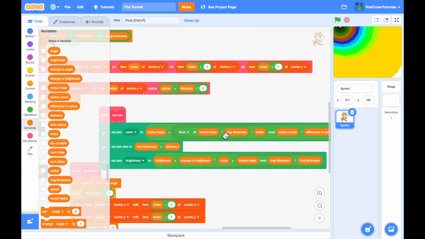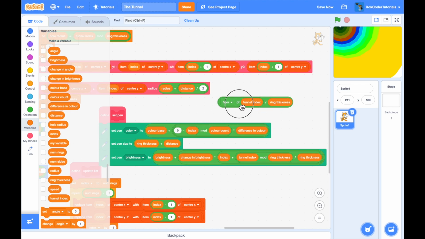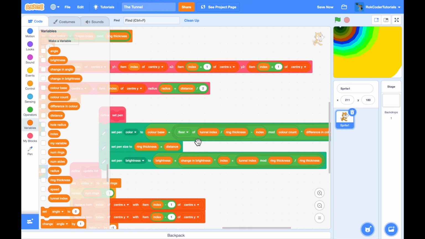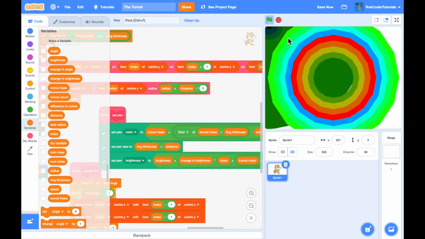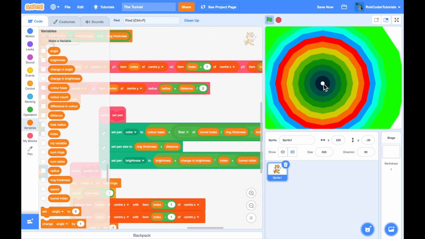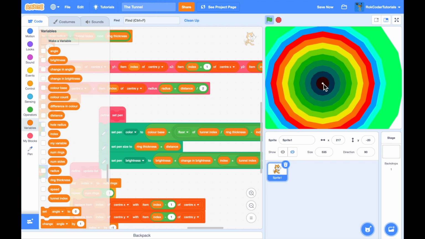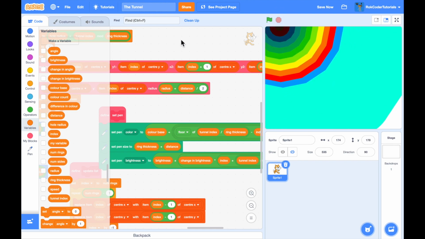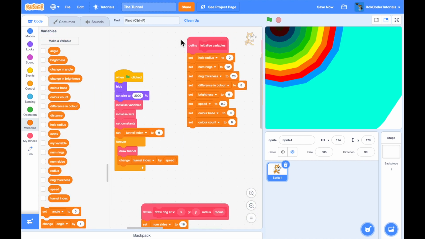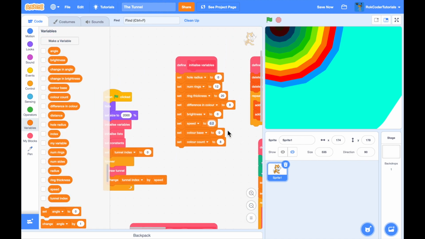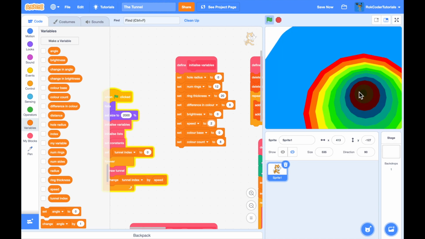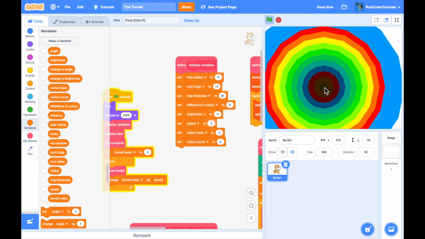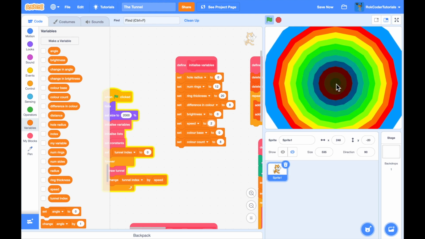I've simply got the order here wrong. It should be floor of tunnel index divided by ring thickness, like that. So you have to keep your eyes on the order you add things to the mathematical equations. If I run that now they're all moving very smoothly outwards. Very slowly, but I can easily increase the speed because that's set as a variable. I can set the speed to 2. We can see them all moving nicely outwards.